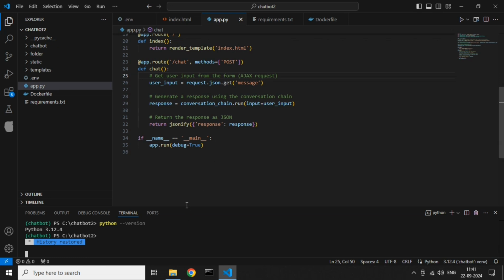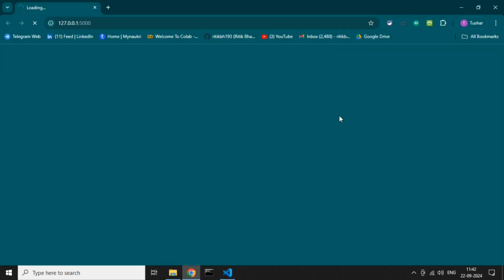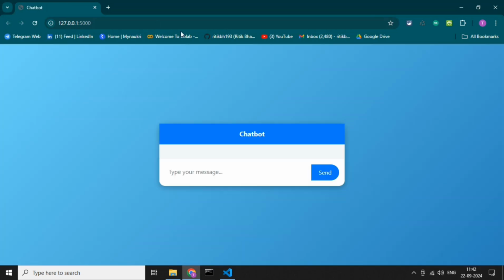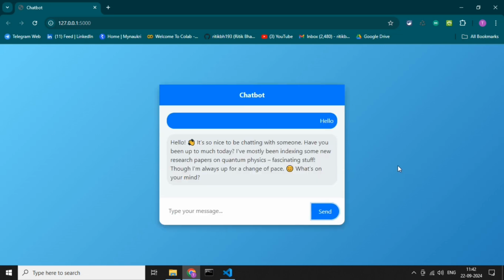Okay, so this is the project, guys. This is the chatbot, and this is the basic question answering chatbot. It's working fine. Let's ask something more. Okay, let's ask about the current Prime Minister of India.